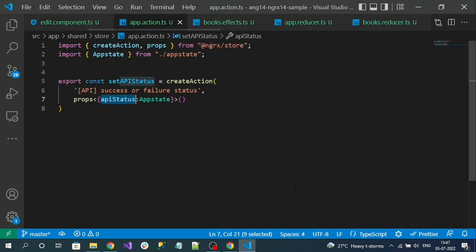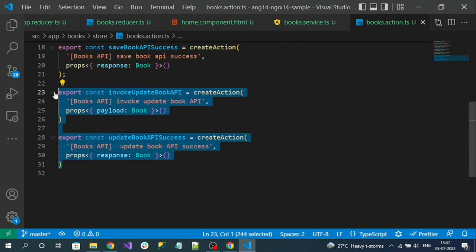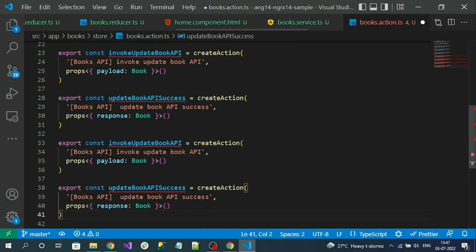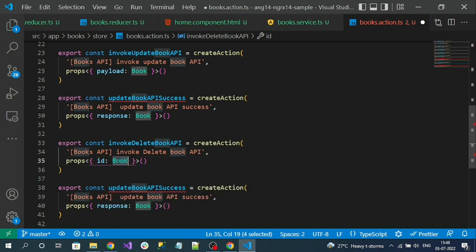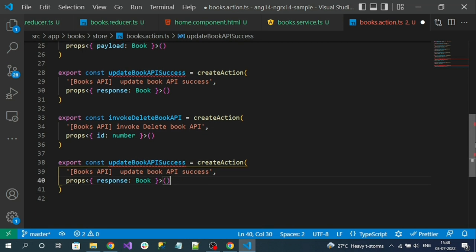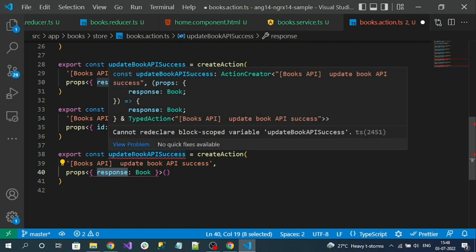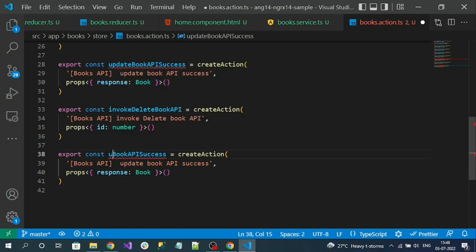So let me add one action method here. Let's duplicate these two things. Okay. Invoke delete book API, name it like delete book API. And change it like delete book API. For delete, no need to send the entire payload. Just an ID is enough. So it will change to number, and book status API, ID. Okay. So let's change it to delete book API success. Delete book API to success. And here also simply send the ID of the record we want to delete. Okay. So these are my action methods.